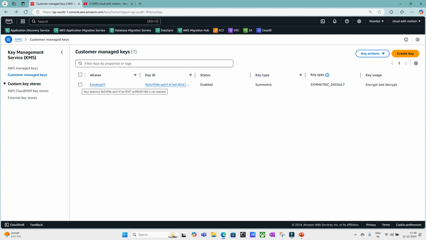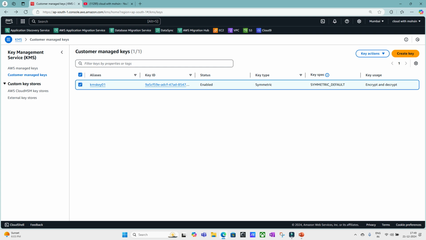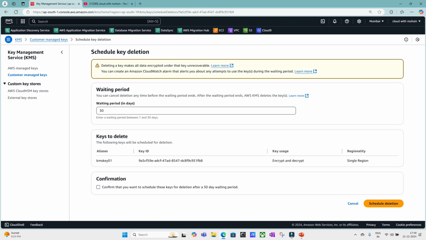Now let me select it again, go to key actions, and click on schedule key deletion. Now there is a notification here: deleting a key makes all data encrypted under that key unrecoverable. You can create an Amazon CloudWatch alarm that alerts you about any attempts to use the key during the waiting period. So there will be a waiting period. You can cancel the deletion any time before the waiting period ends. After the waiting period ends, AWS KMS deletes the key.